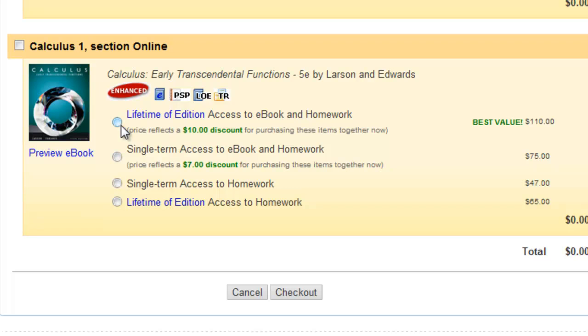Okay. Once you click your option, it'll give you a total down there. You can click on Checkout and it'll ask you for your payment information. Once your payment has been verified, then you'll be able to go into the course homepage.